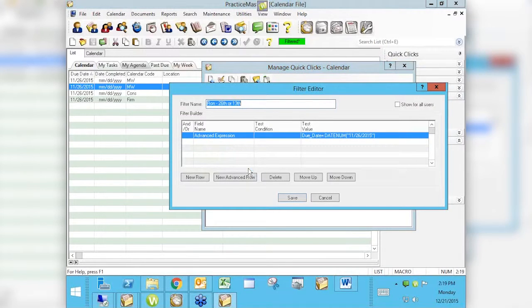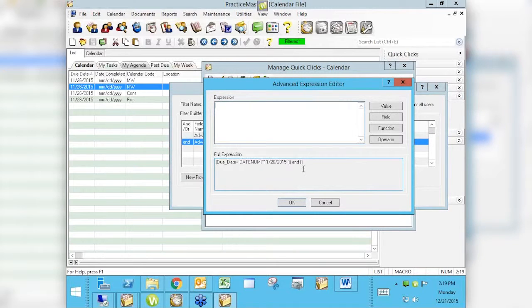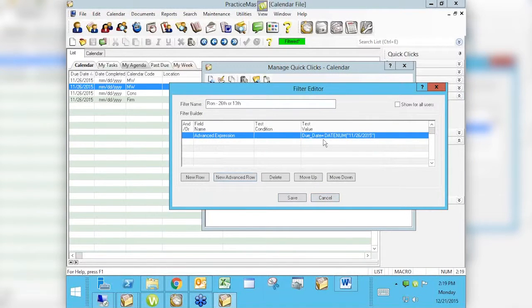So we could have done that. Mary Jo showed you a way that you could have done that just by clicking a row and saying due date equals 11/26/15. You wouldn't have had to go through all this. So let's add the rest of it. Oops, I didn't mean to click on add. I meant to click on this row that already existed.